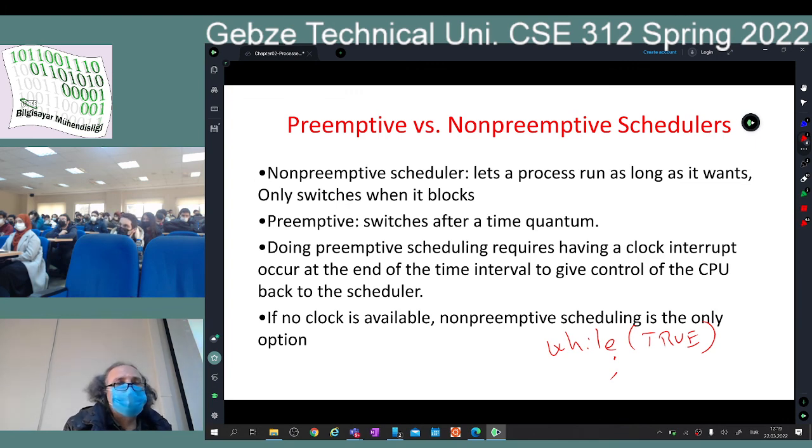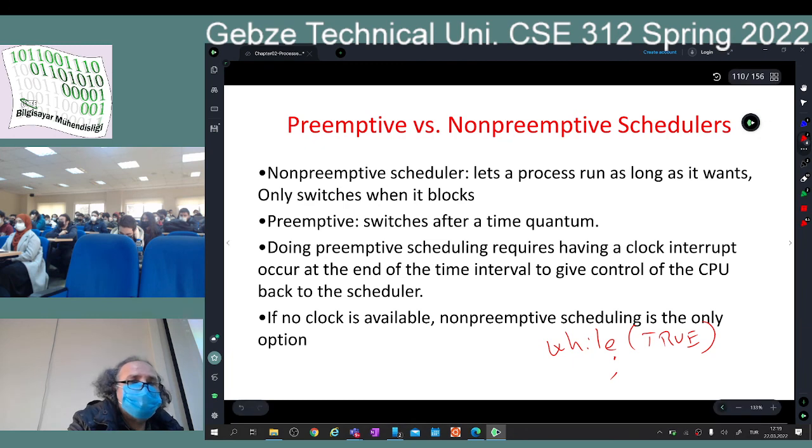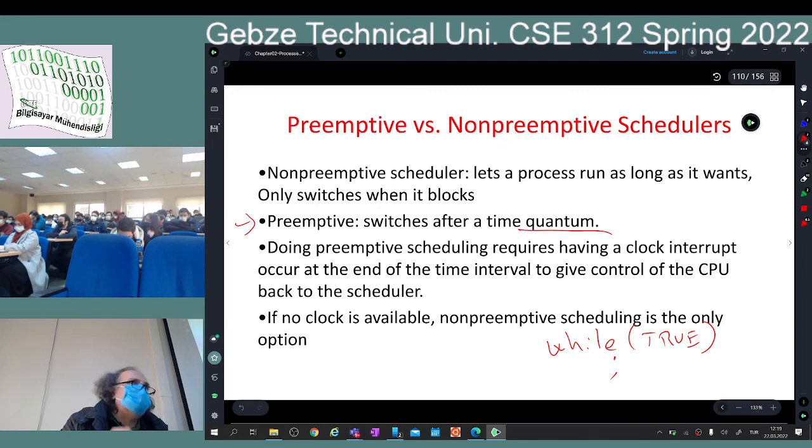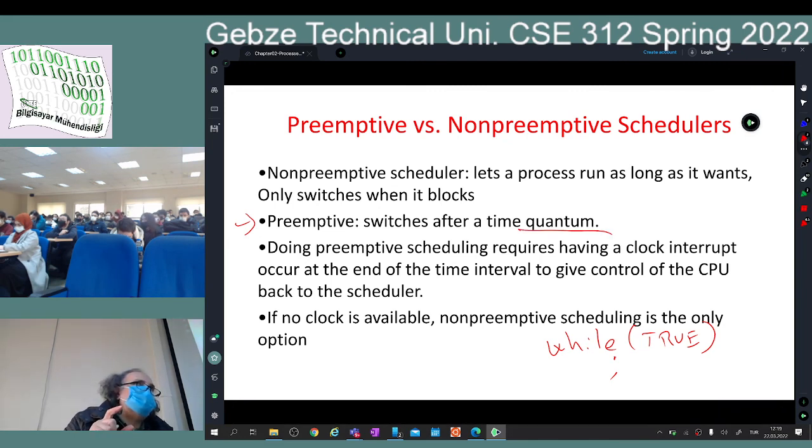As opposed to that, preemptive schedulers say that there is a quantum time, the allowed amount of time that you can use the CPU. After the time is up, a timer interrupt will happen. The operating system will handle the interrupt, and it will realize that the quantum time is up, and it will switch to another process, and it will block you. Those are called preemptive systems.